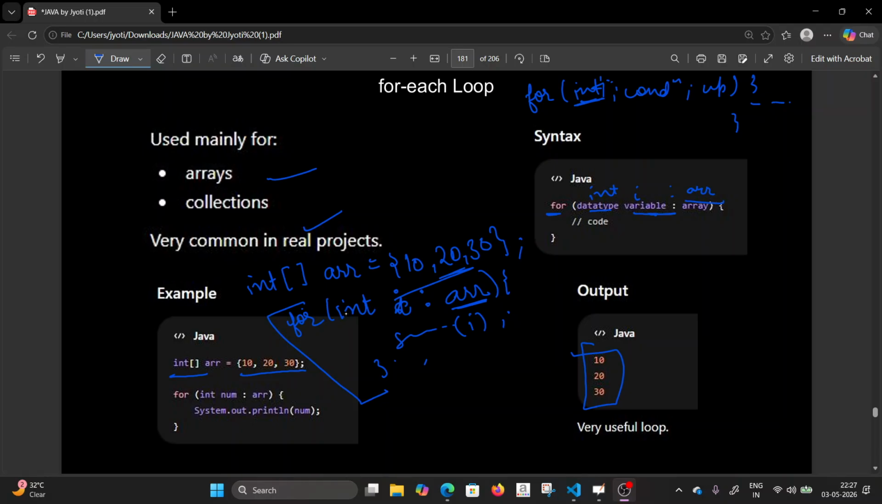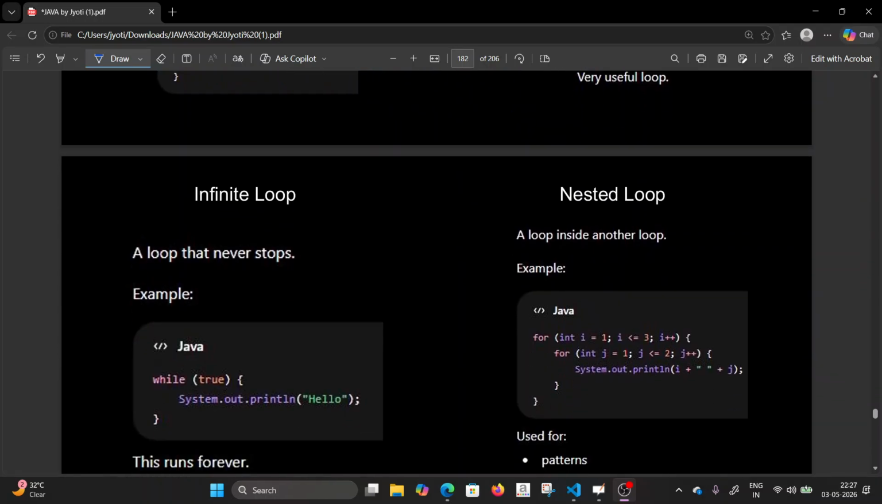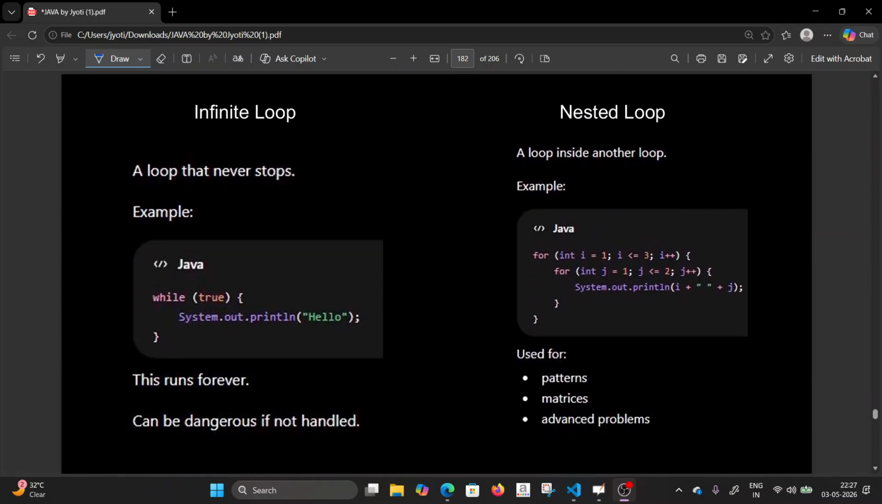It will get executed for int first. Is this present in the array? Yes. Then print the value 10. Then i will move from 10 to 20 and will print 20. Then again i will move to 30 and it will print 30, and here it will reach the end of the array and it will come out of this loop. So this is a very important loop when we go for traversing an array.